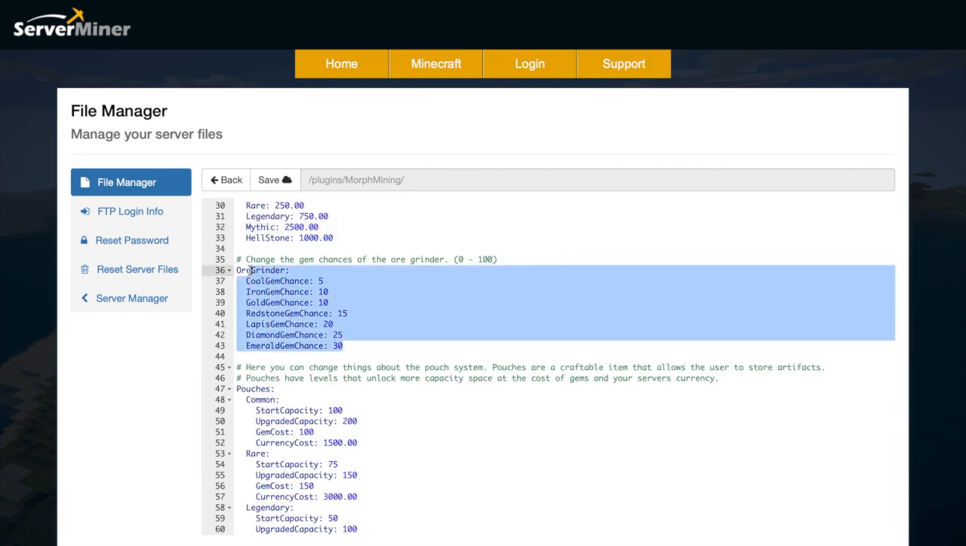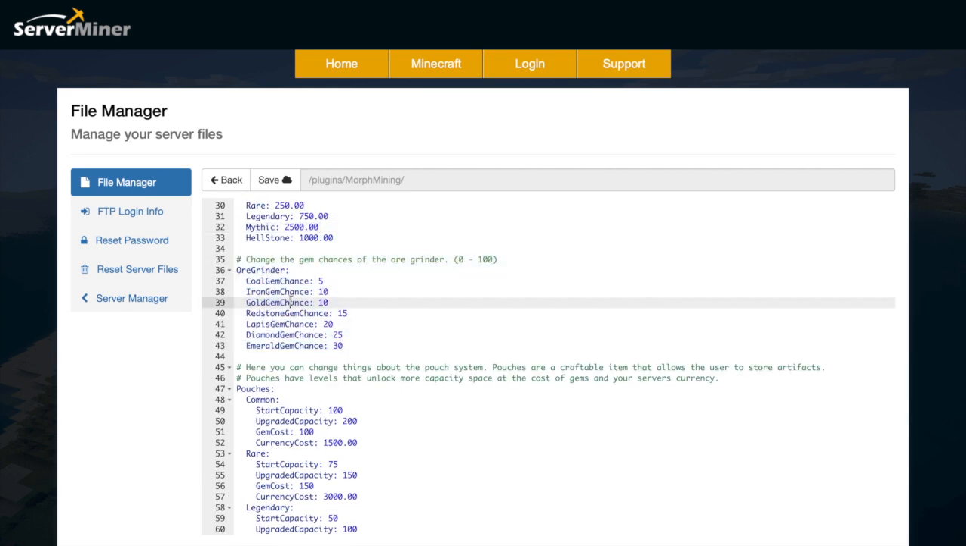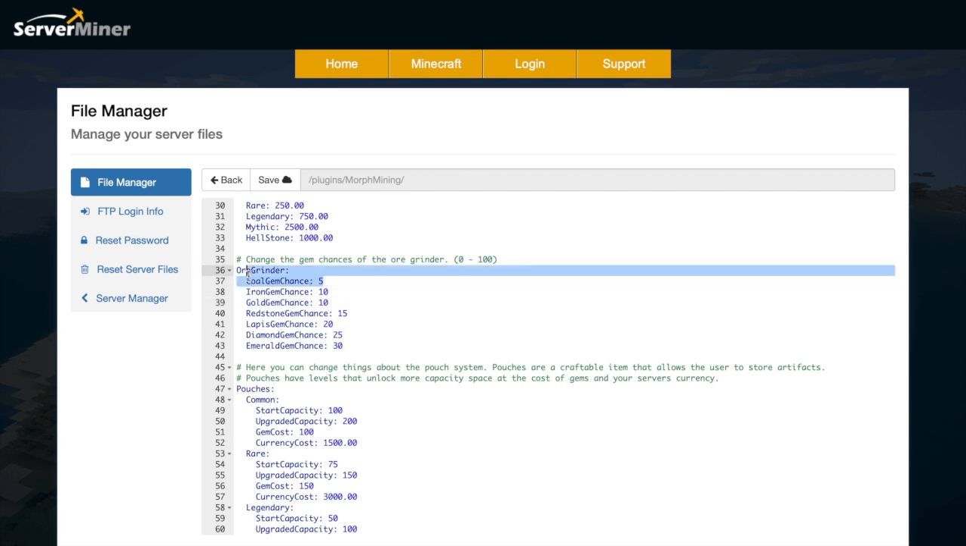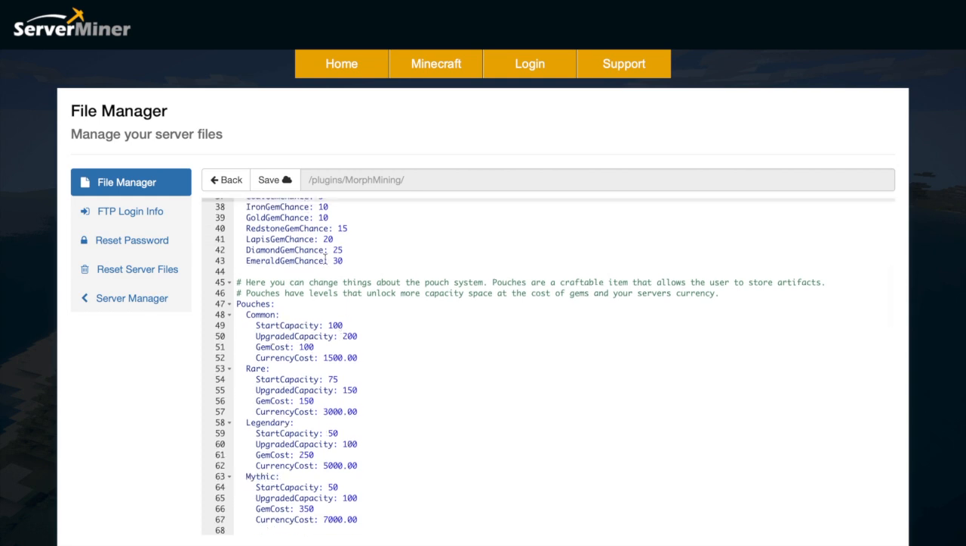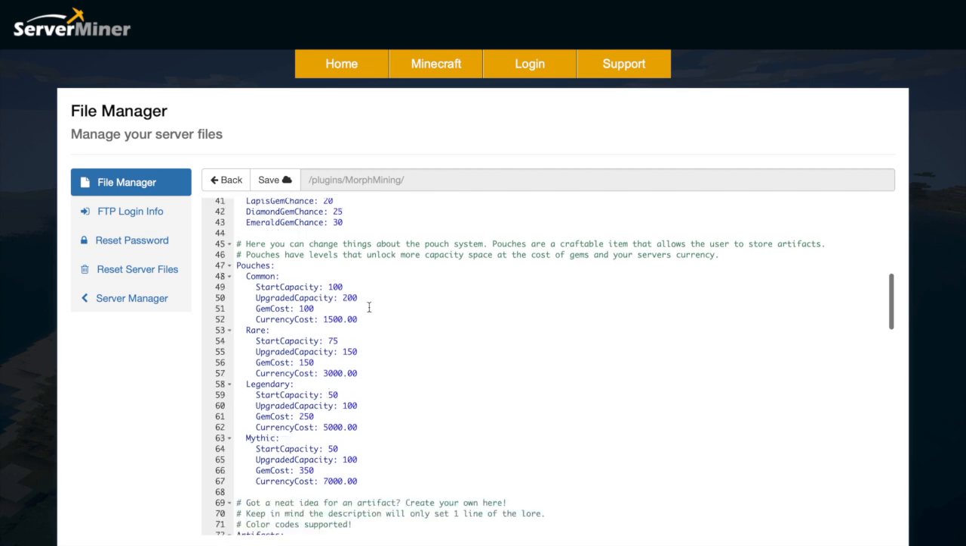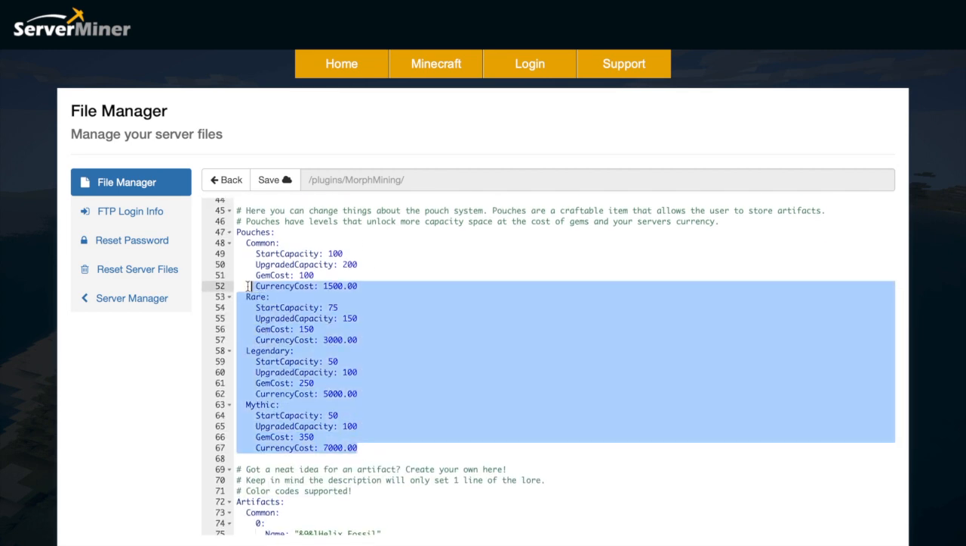Then we have the ore grinder. So when we put the coal and different items in the ore grinder, there was a 5% chance of us getting gems from the coal. And obviously there is a 0 to 100 chance of this, and you can change it to whatever you want. So as you can see, emerald and diamond are the highest, and you could make them even more if you wanted to. Down at the bottom here, we have all of the pouches.